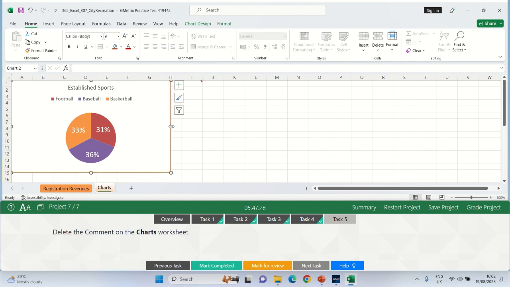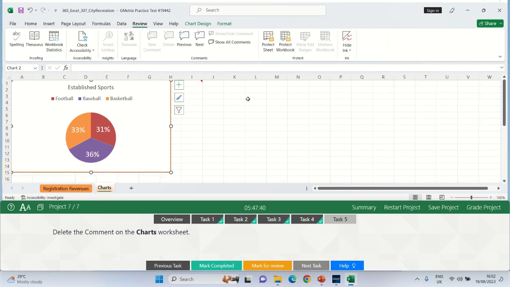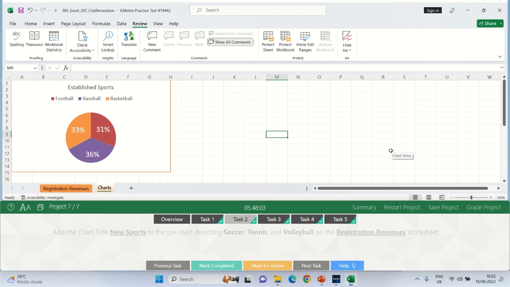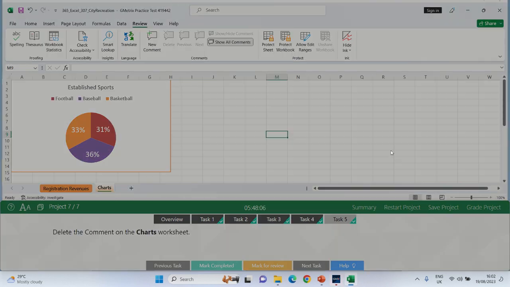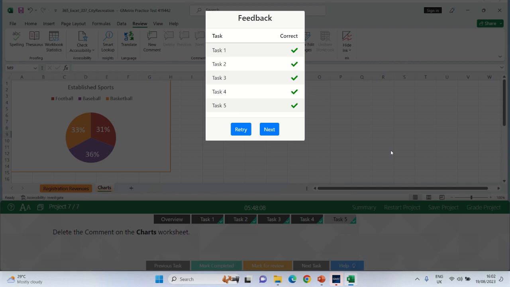So to delete the comment, just select the chart on the chart worksheet. Okay, go to the Review tab and in the Comments group, click Show All Comments. Okay, this is a comment. So click in the box, select it and select delete. Okay, now it's done. Task 5 mark completed and grade project. Correct.